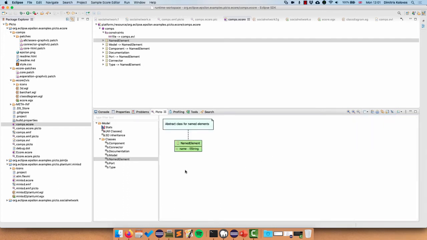Okay. In SVG, you have this way of adding many layers to an SVG model, and then you can turn the visibility on. Yes, Picto doesn't work in this way. The transformation doesn't generate content that is not within that layer.